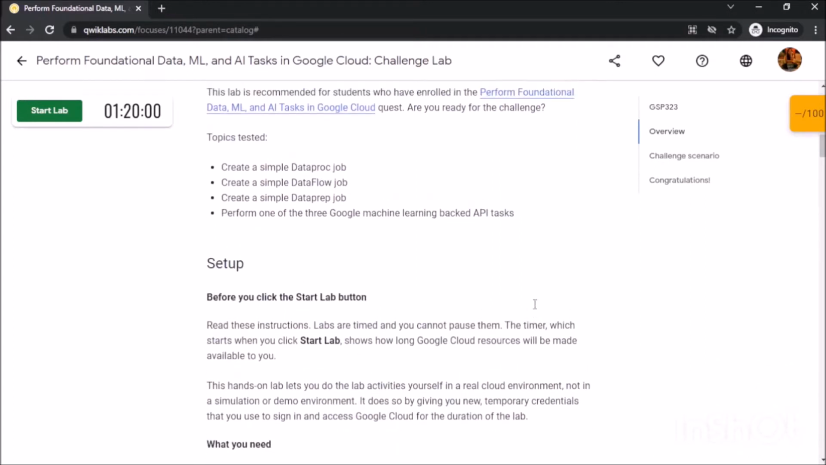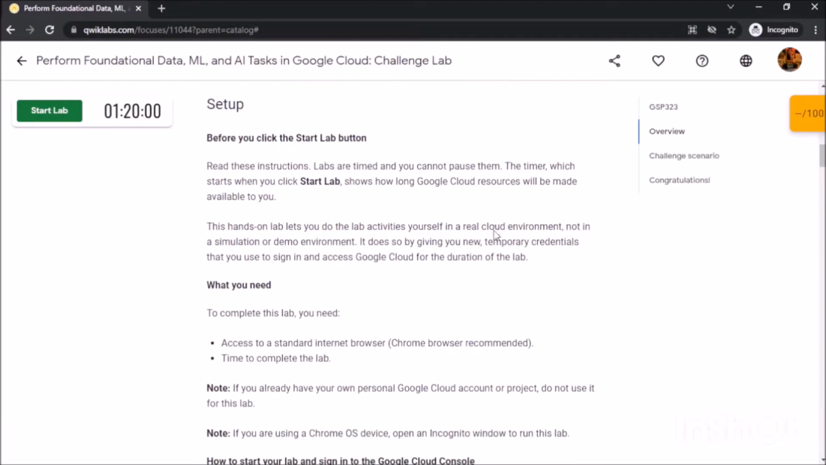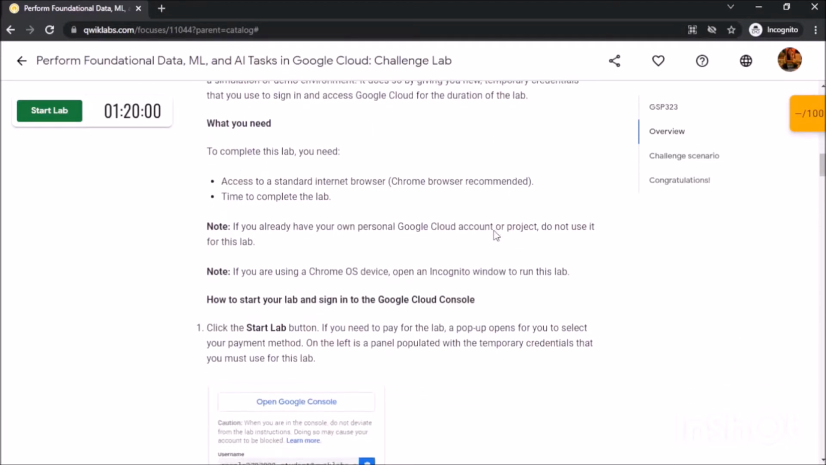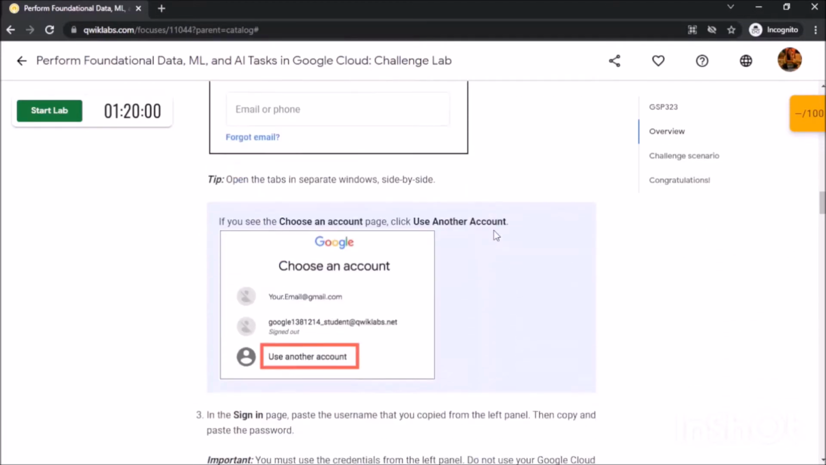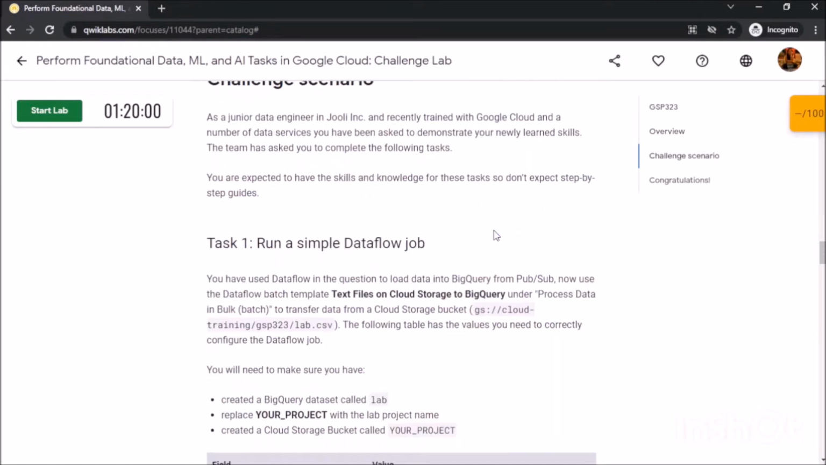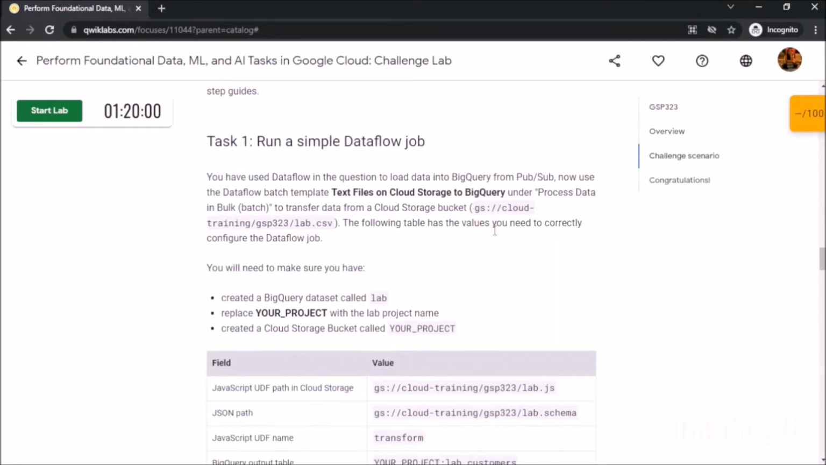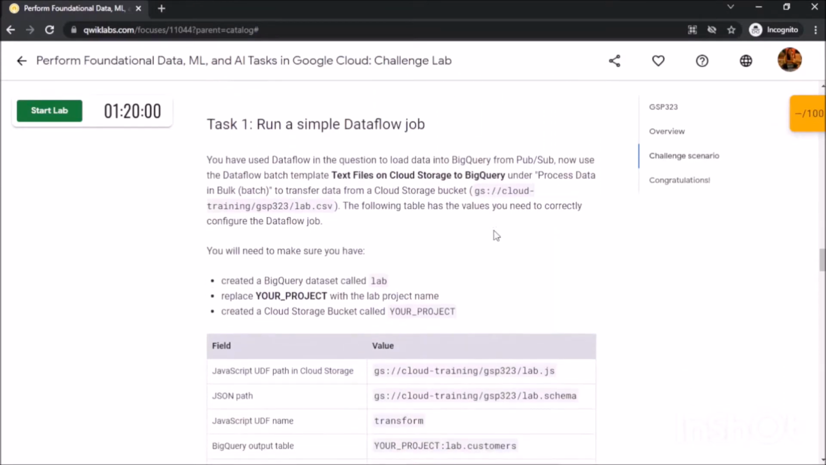So in this challenge lab, the topics that you'll be tested on are you'll have to create a simple data flow and data prep jobs, and you'll also have to perform one of the 3 Google Machine Learning Backend API tasks. You have already performed these tasks in the previous labs. So the first task is to run a simple data flow job. So let's get started.